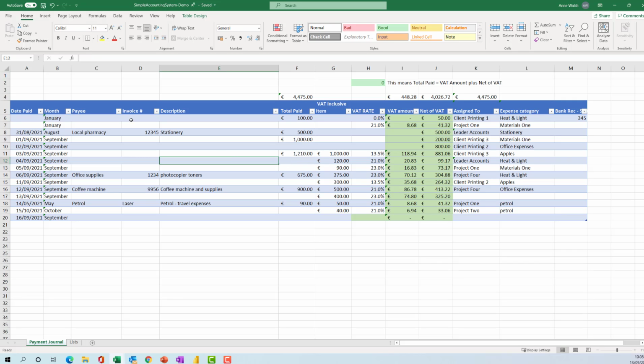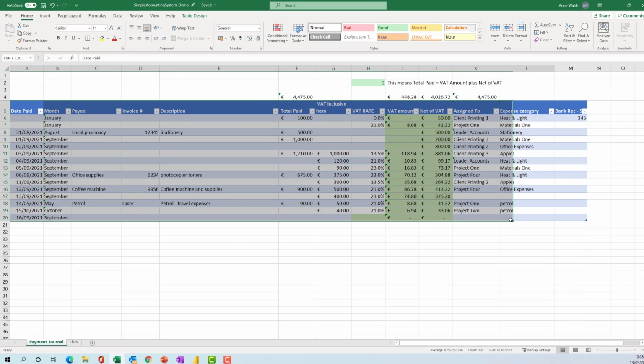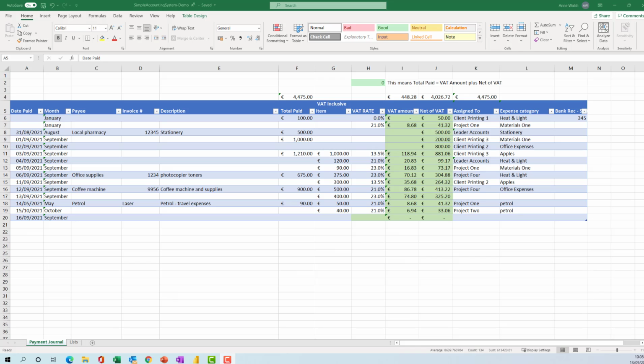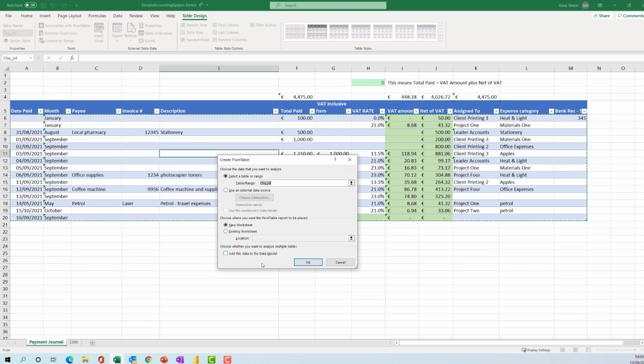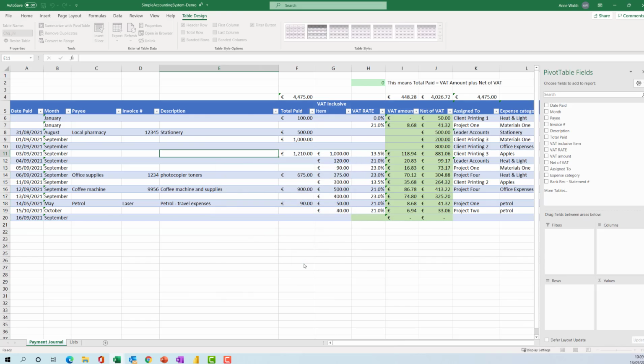First of all, click here. I can just select the data. It's a table already, so I should be okay. And I go up here to table design. I'm going to go to summarize with a pivot table, put it on a new sheet, click OK.